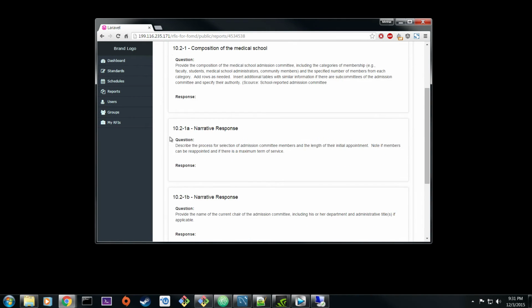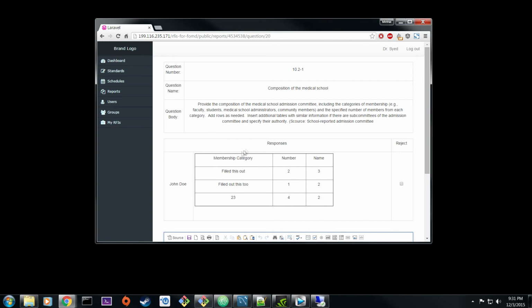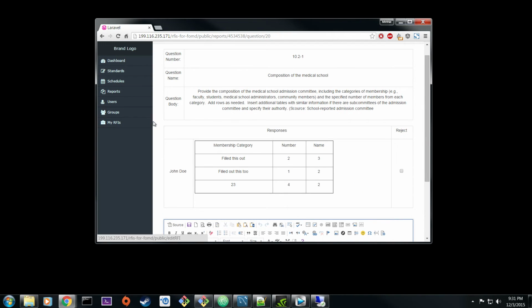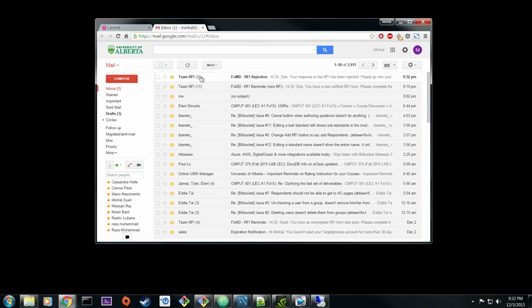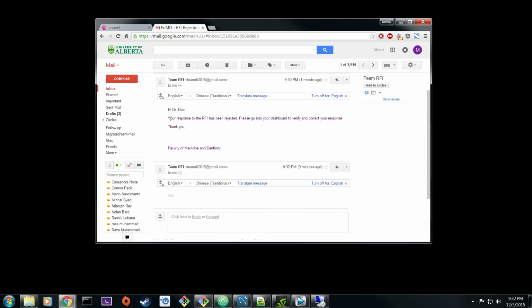When you click on the report, you can see all the questions that are part of this report. Clicking on a single question brings up all the responses for this report. Here's a response that John Doe wrote. An AC is allowed to reject a particular response. So let's reject this response. If a response is rejected, an email is sent out to the user, and the user will then have to re-answer and resubmit their response.